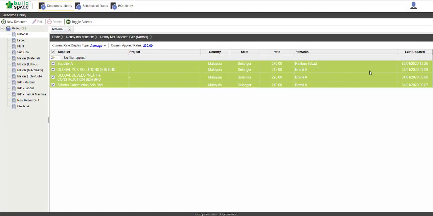and then we will be greeted with this list of suppliers alongside their rates that they propose. To change this price, simply go to the current rate display type and then choose whatever types of price to display. For example, we choose here median, and then the current applied rates is changed to 220. Similar to when we do the highest, we have 270. Similar steps apply to the labor and plant.